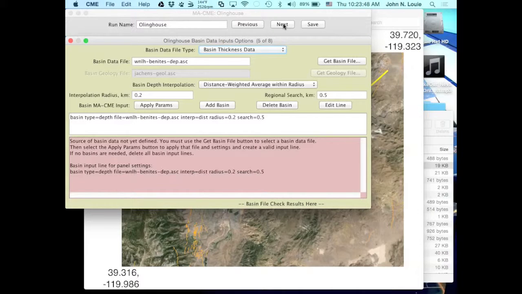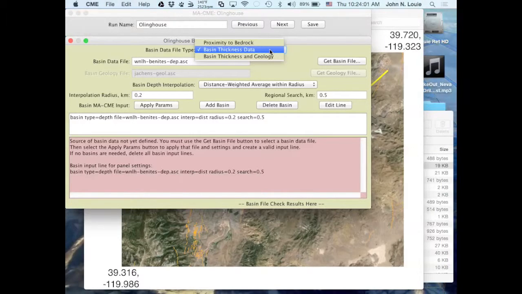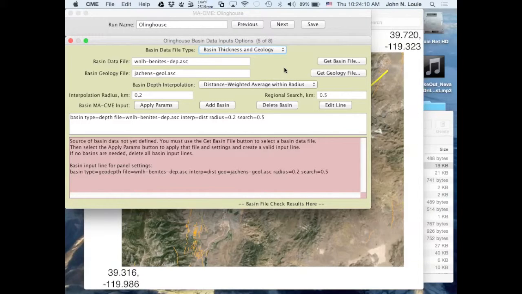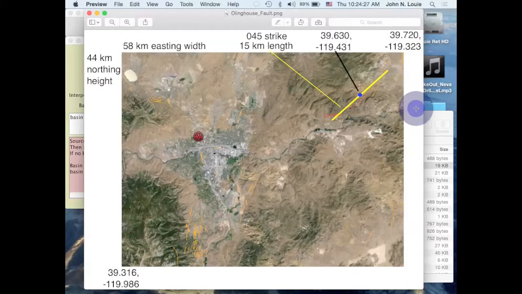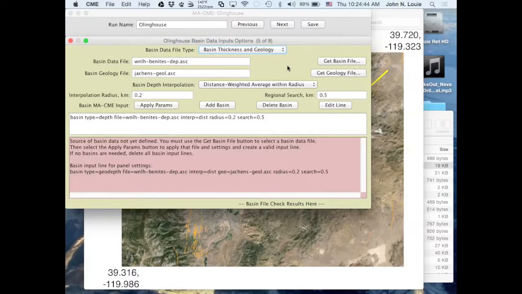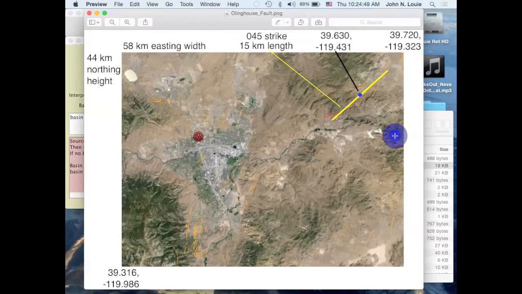OK, so this is the basin thickness inputs. Multiple basin lines are possible. And the first one, since we don't go into California, we don't have to use that. We don't have to use the geologic map in Northern California to estimate basin thickness from bedrock proximity. We're going to use this Saltus and Jachens basin map, which includes the volcanic rifts, and it actually has the Virginia Range as mostly a volcanic basin. So there's some unexpected things that result from this. And remember, I set the top depth of the Olinghouse Fault to 2 kilometers, and we'll double check that.